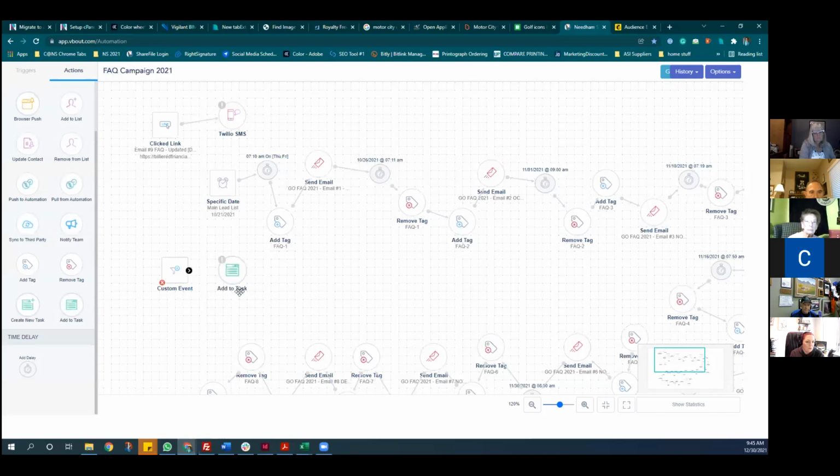Oh, not add to, hold on, let me delete that one. I want to create a new task to remind myself to follow up with them. So once they get to that lead score that I set, I want to create a new task for my sales team to get that in the pipeline manager, a new task to follow up with that person.